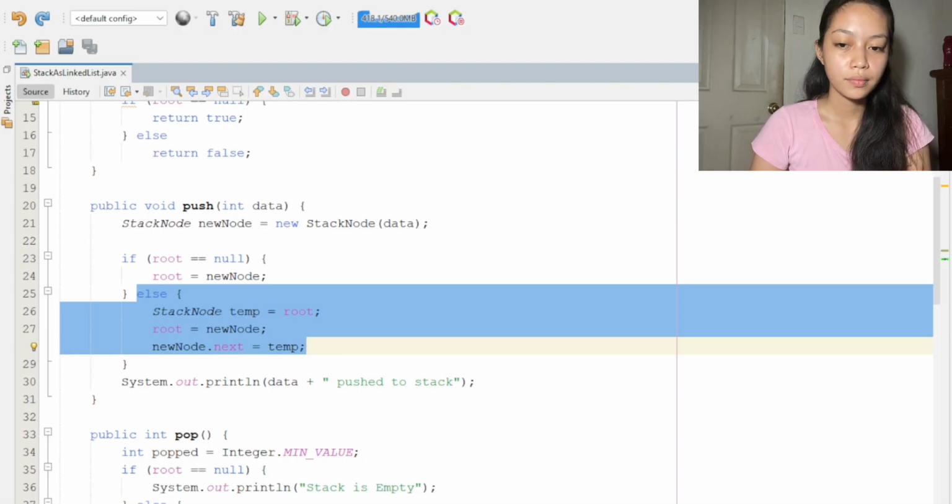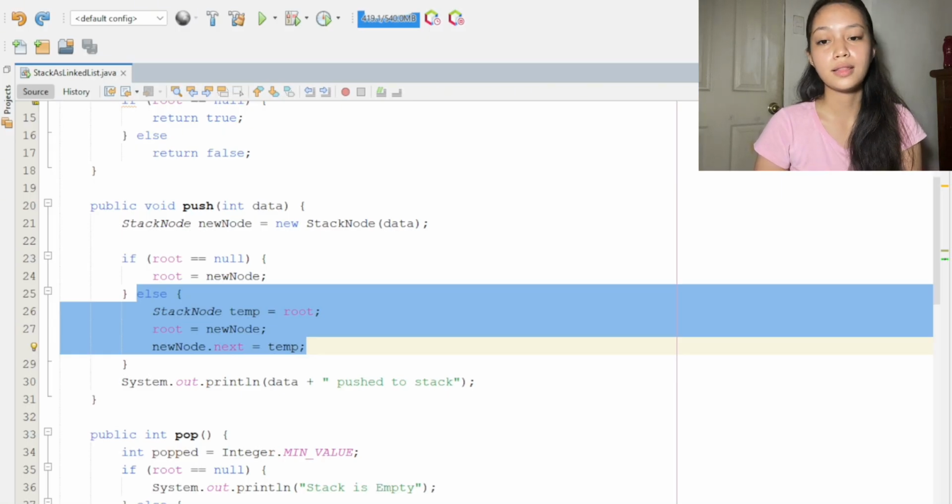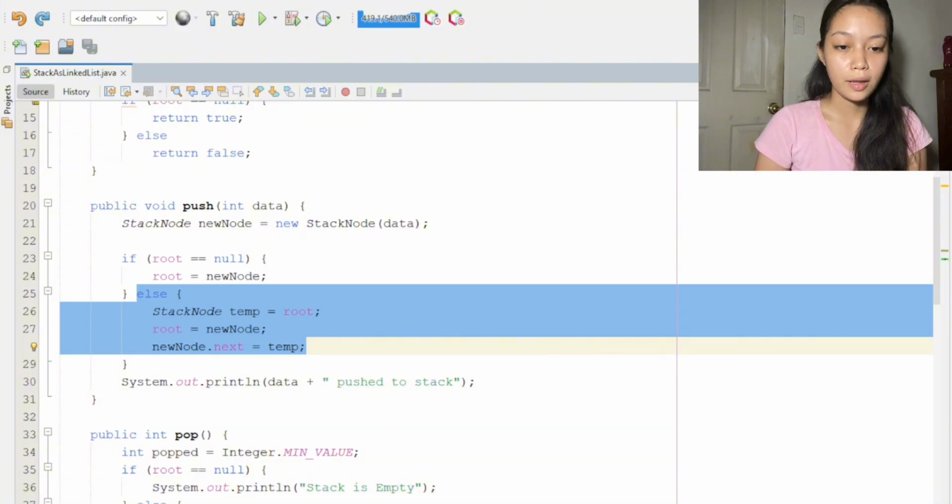And then, the stack node temp is pointed to or equals to root. So it is the same as the current root, 20. So temp is 20. And then the root is equals to new node. So our root, 30 comes first because it was the first one pushed. So that is now the new root.